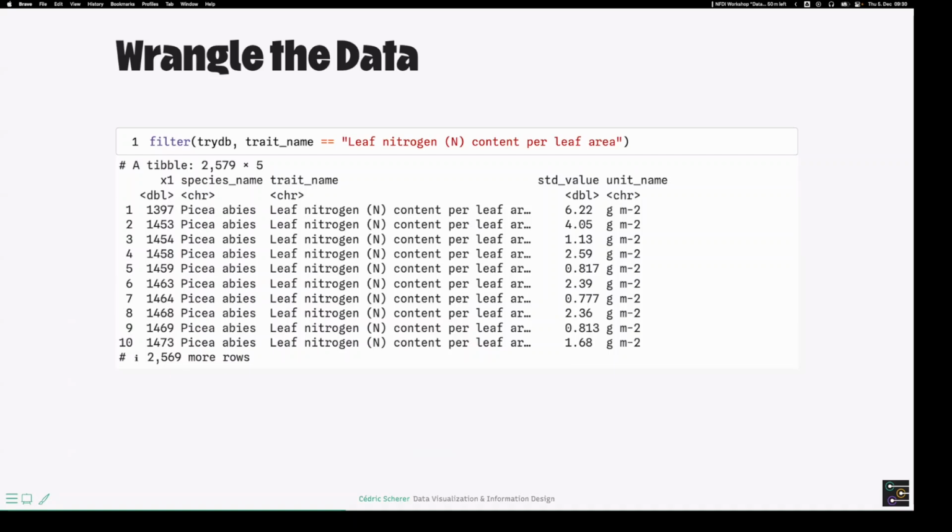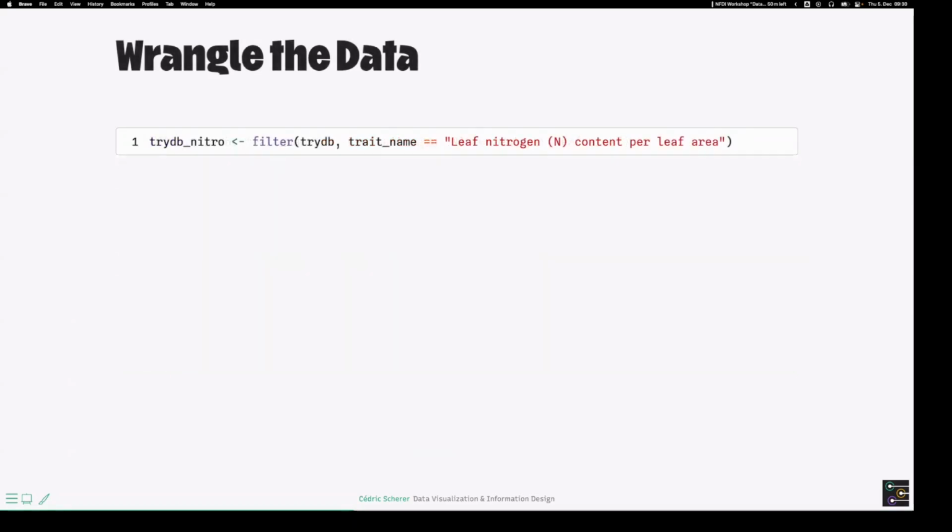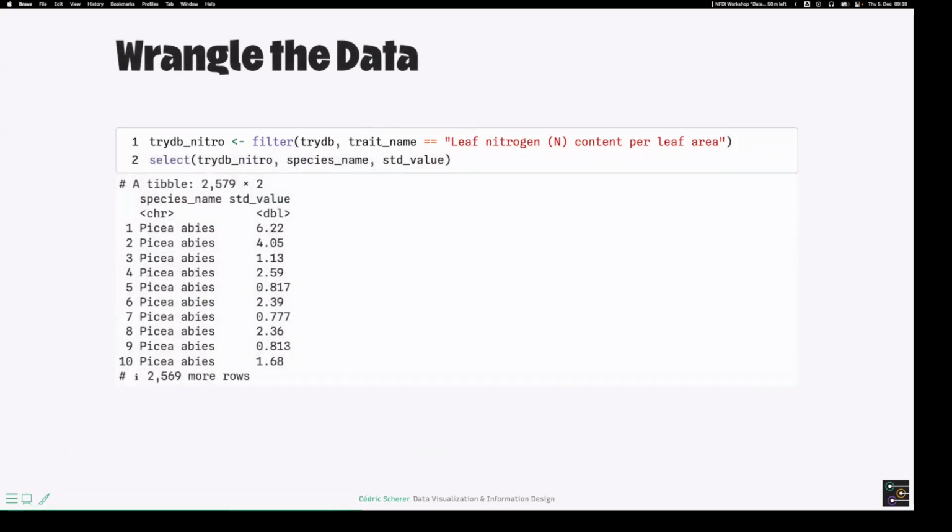So the filter command: data, and then the condition is that the trait name should be equal to the trait we have chosen. We could then store that in a new data set or overwrite the old data set, whatever, not recommended. So better to create a new one. So we call it trydb_nitro. And now we could run a select, for example, where we just keep the species and the value because the trait is anyway the same, and the unit as well.